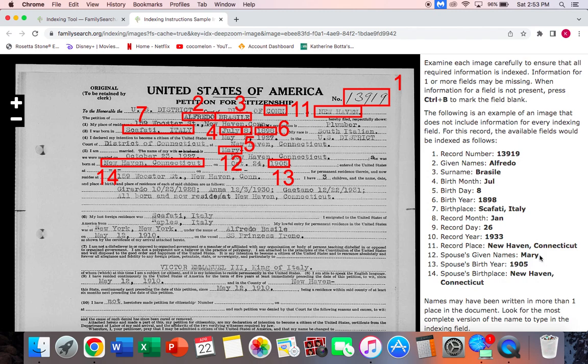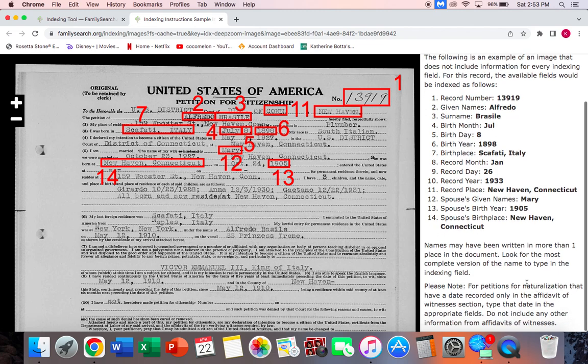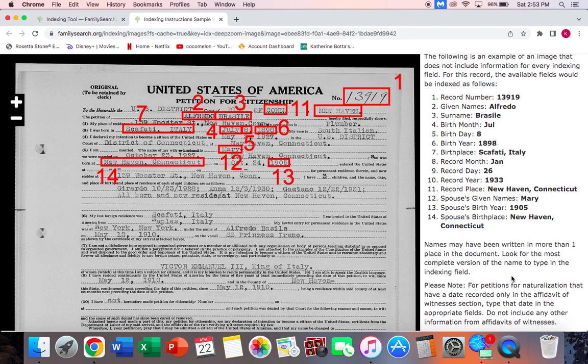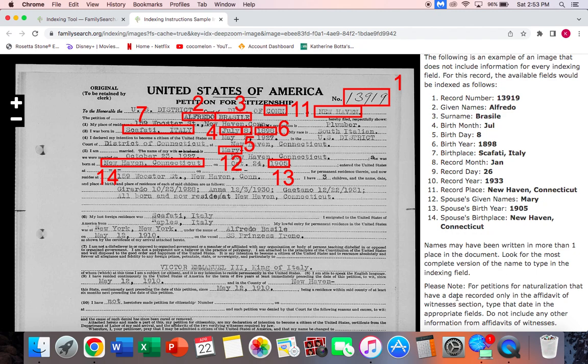You can see that they only wrote her given name. They didn't write her surname because he didn't directly write it, and you wouldn't just assume to write his surname as hers if it wasn't written. They also have written here, names may have been written in more than one place in the document, so look for the most complete version of the name and type it in under given names or surnames. Please note for petitions of naturalization that have a date recorded only in the affidavit of witness section, type that date in the appropriate fields. Do not include any other information from the affidavit of witness.